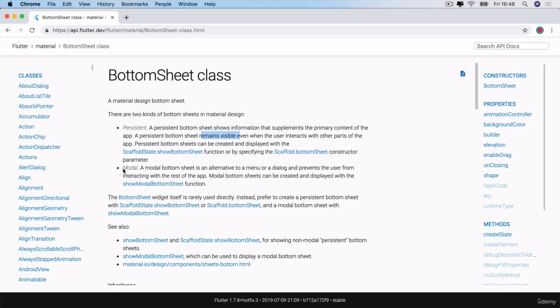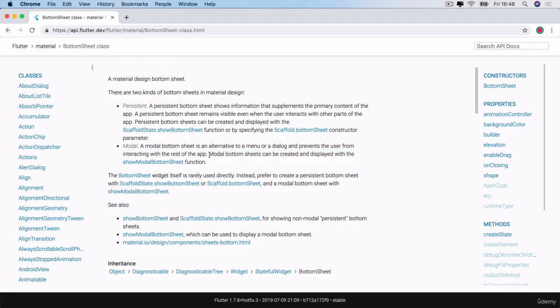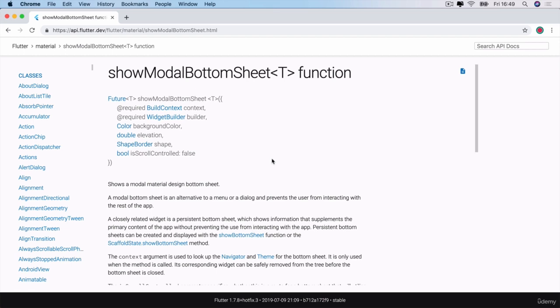So instead, what we want is a modal bottom sheet, which is something that prevents the user from interacting with the rest of the app because it's going to be highlighted and it's going to come up as a little pop-up where the user can type in their new task, and then once they're done, it can pop away and for us to go back to the main user interface. So the way that we create these modal bottom sheets is with something called a show modal bottom sheet function. So let's click on it to find out a bit more.